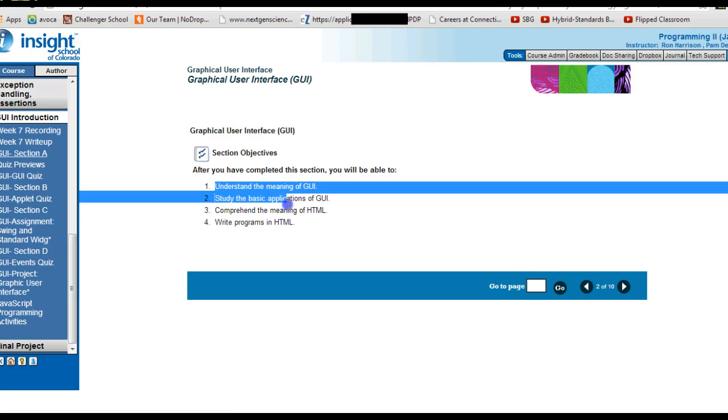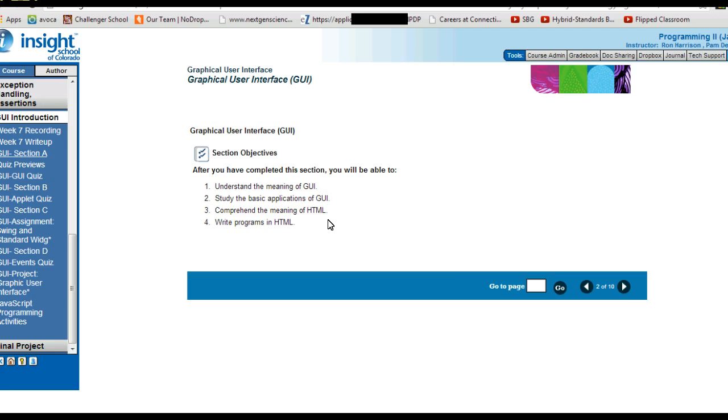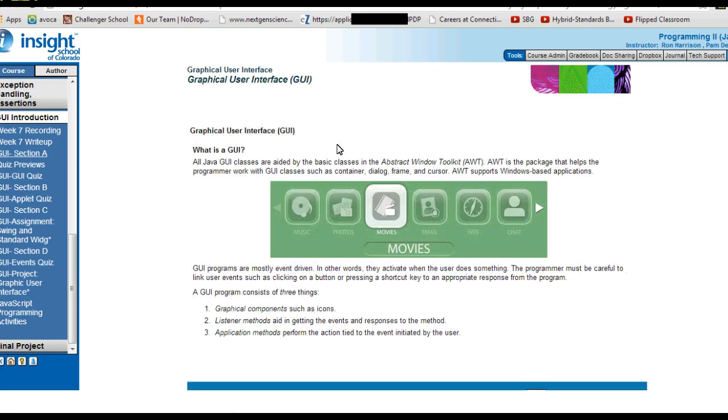And you see the 4 things you're going to learn in this unit, all about GUI. You end up creating a basic class, an abstract window toolkit. So AWT is the abstract window toolkit, and this is the package that helps a program work with GUI. So this toolkit is what one would use. Now GUI events are mostly event driven. In other words, the GUI events activate when the user does something. So that's what GUI does. It activates when the user does something.